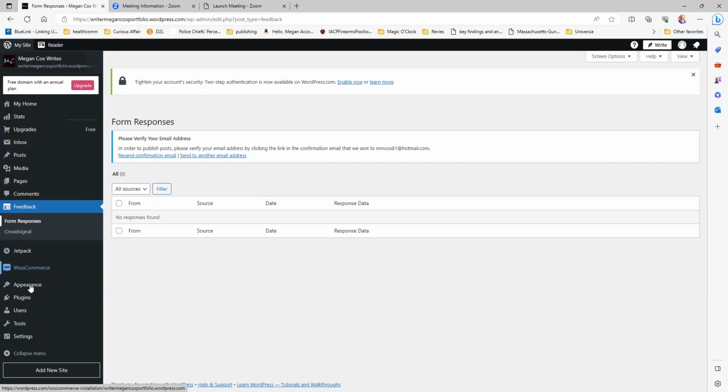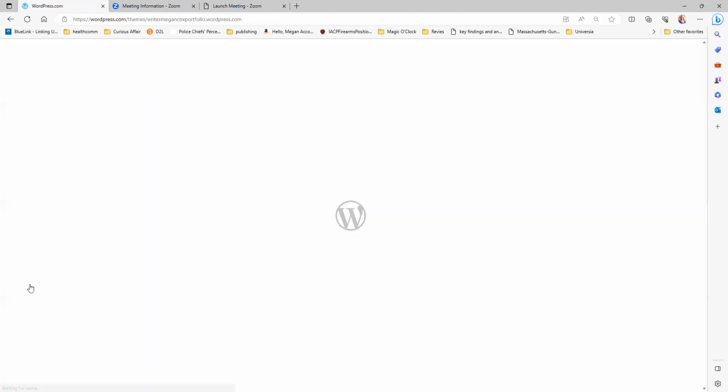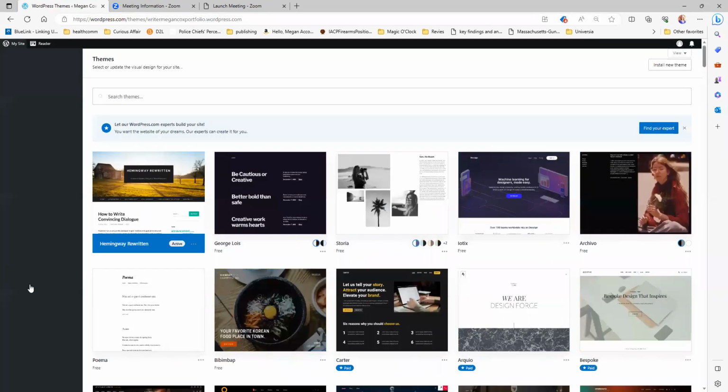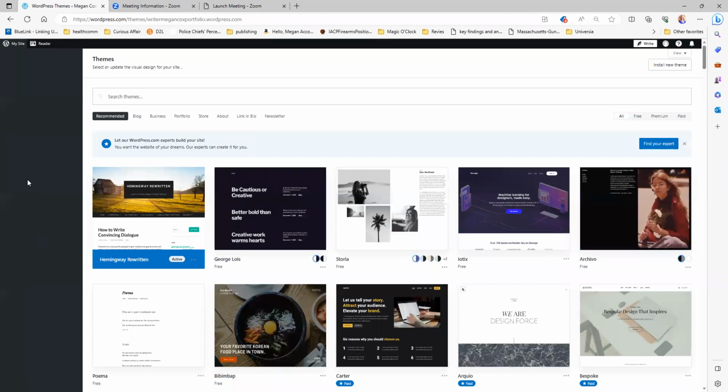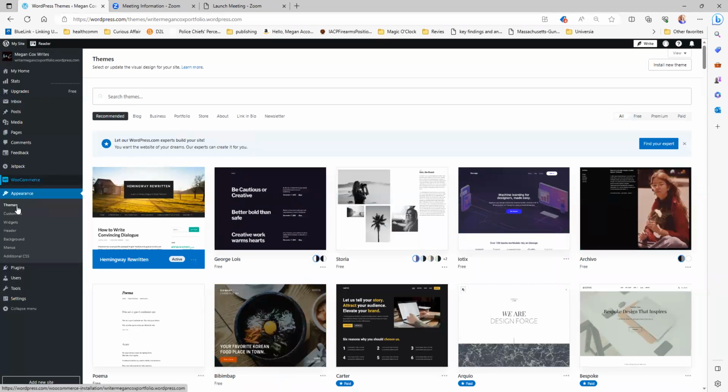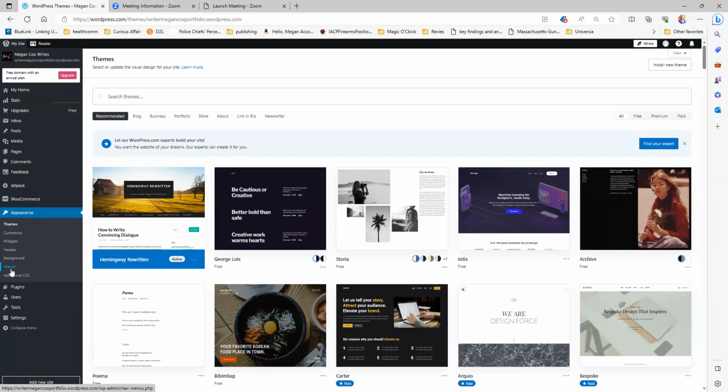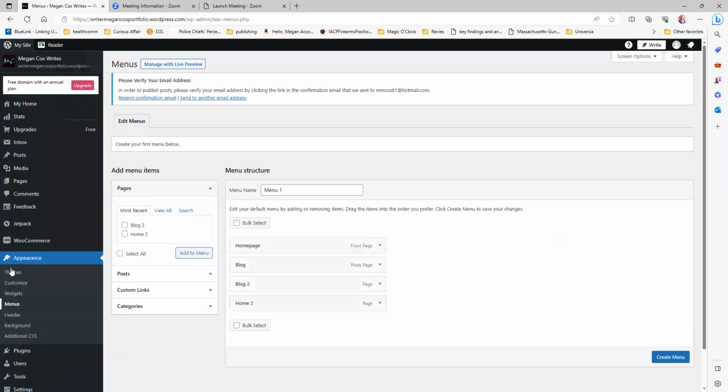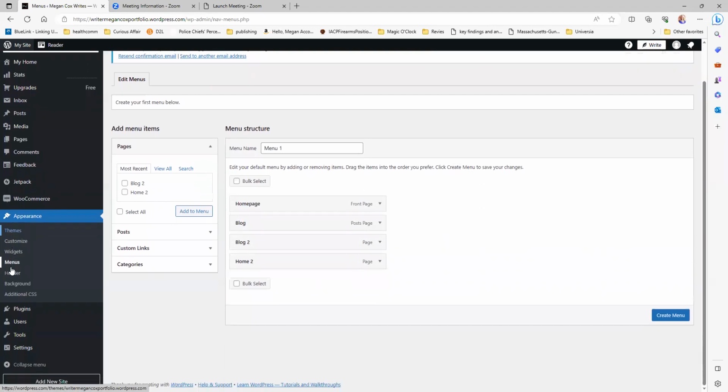So we're going to keep going down here. The appearance, if you remember, is where you can get your theme. It's also the tab where you can get to your customizer. Most of these will lead back to your customizer, but one of the things you can manage outside of your customizer is your menus, and we will have a video on that as well. And sometimes when you're having trouble with your menu in the customizer, this is a great place to come.